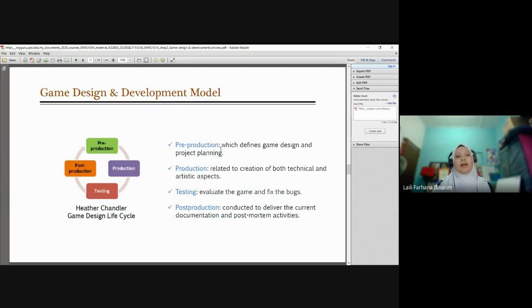So here there are a few game models that can be referred to, and the basic one is game design, GDLC, game design life cycle. In the game design life cycle, here is by Heather Chandler.